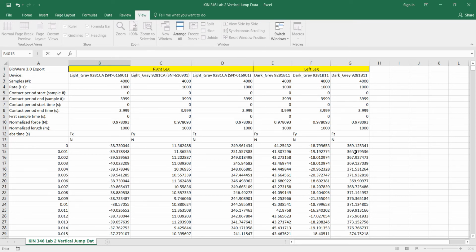Okay, hello everyone. So what we're going to look at today is Lab 2, Task 1. What we're going to be doing is calculating in Microsoft Excel measures of central tendency, so the mean, standard deviation, minimum, and maximum, for three different forces. And we're going to look at these for the right leg and the left leg.